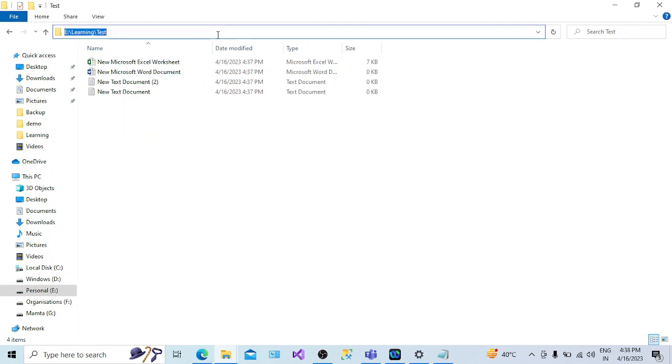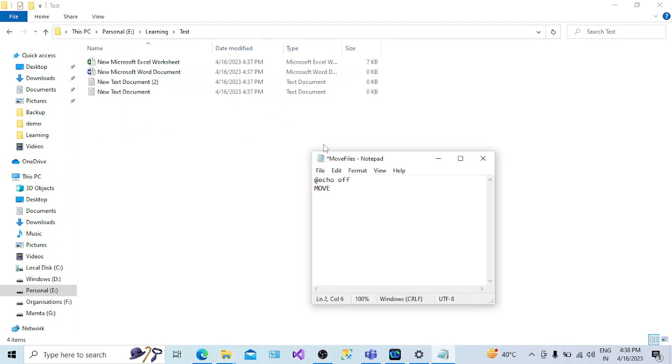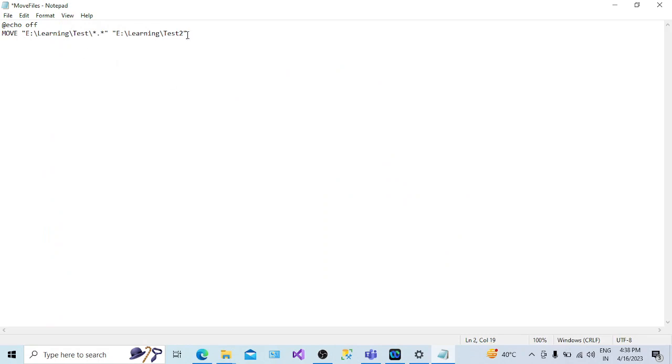You can go here and copy this path, and paste it in double quotes like this, and then again paste it in double quotes. This would be our destination, the test 2 folder. I wanted to move all of the files, so we have to give the wildcard character star dot star. I wanted to move all four files from this folder to this folder. So move this to this, and I want my console to pause, so I'll add pause. Ctrl S to save this.